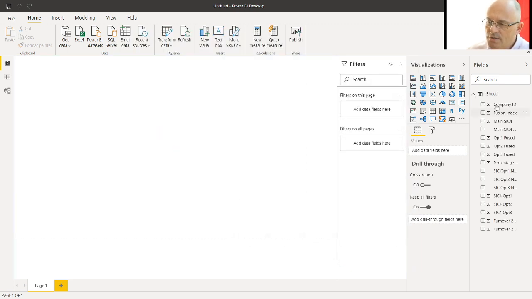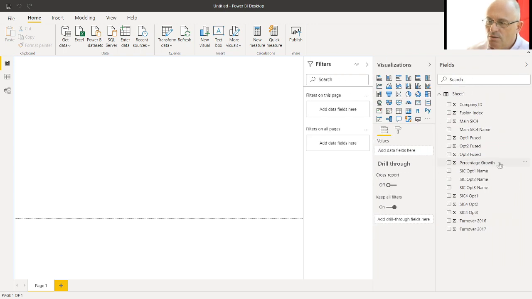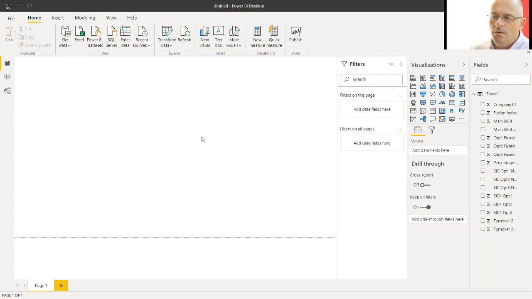Okay, so here's the spreadsheet. This has got the same information in as we saw earlier in the section on categorical data. It's the same data. Company ID, SIC4, the standard industrial classification code of area of industry, a percentage growth value, and you can see that if we pull out this, so it's got a pre-calculated percentage growth value, and it has a turnover 2016 and 2017. So the data is loaded. Now we need to start to visualize it.